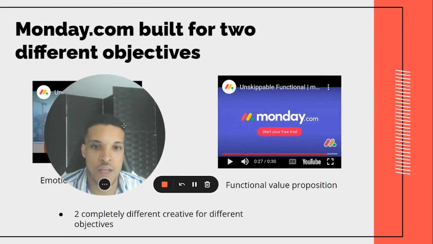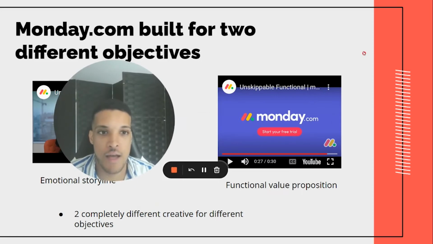Yep, so this is skippable. This would be more of the objective of getting people to start their free trial. So this would be more of an action consideration type of ad.